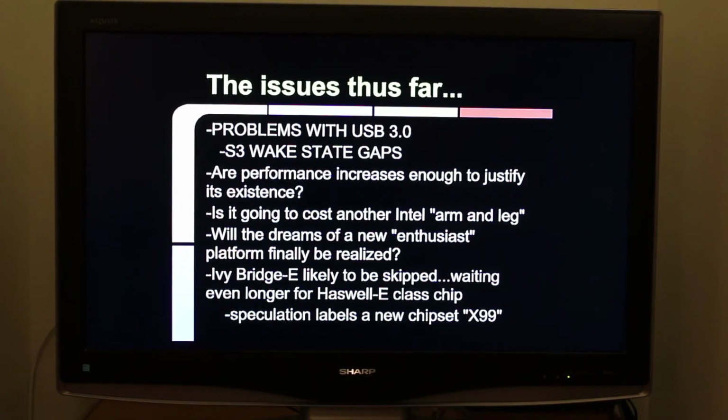I don't know how much more the public is going to take of these small niggles that we're running into with every new chipset they come out with. Something to consider: do the performance increases justify its existence? Intel obviously thinks so, and of course if Intel says so, then it must be. Is it going to cost another Intel arm and a leg for the upgrade? Well, let's hope not, because I know there's going to be a ton of people doing it, and people are already putting so much money into machines that they barely use to their full extent the way it is.